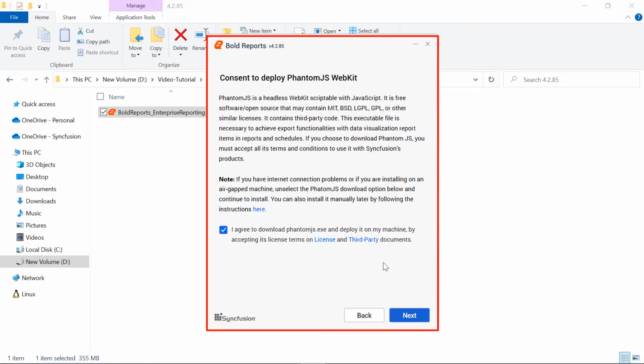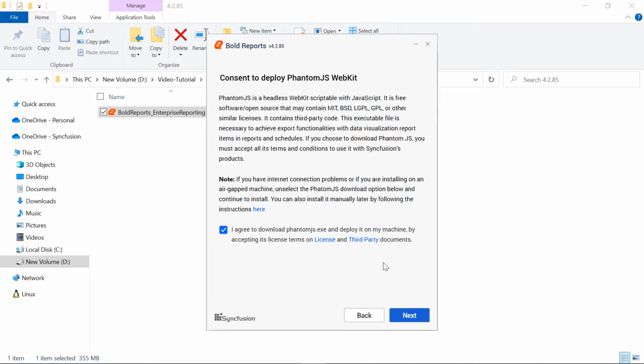The Consent to Deploy PhantomJS WebKit dialog will open. PhantomJS is an executable added while installing the Bold products. It is used to export the data visualization widgets in reports. By default, the I agree to download the PhantomJS.exe and deploy it in my machine checkbox is selected. I click the Next button.